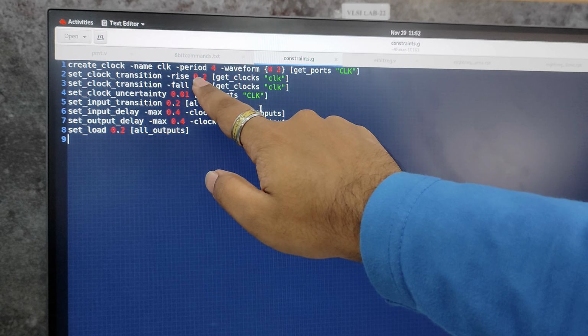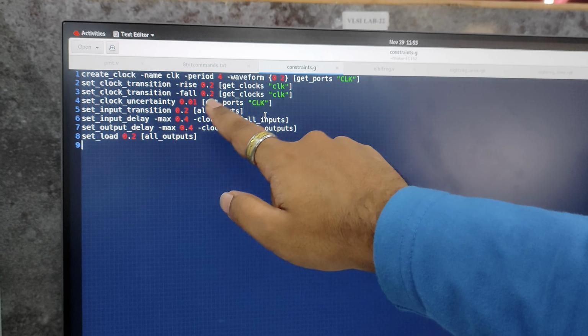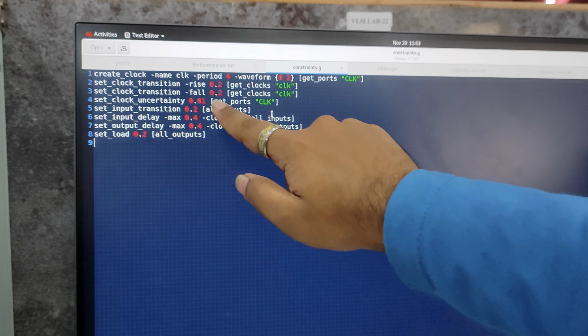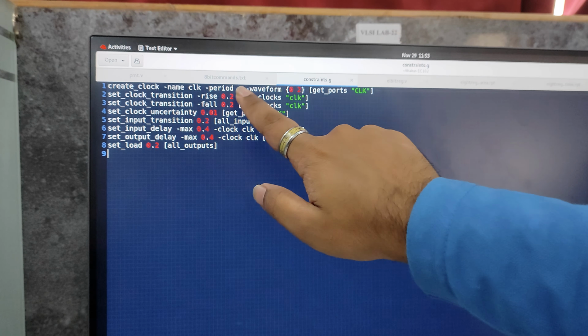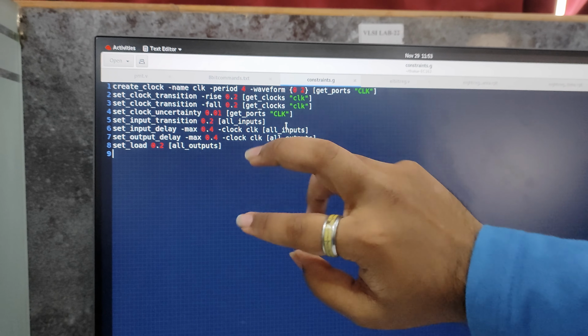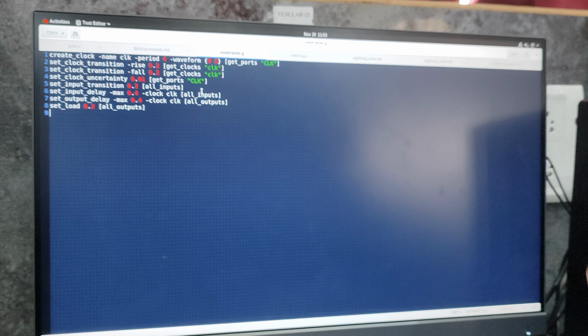This is 10% of rise time. This fall time also should be 10%. Okay, all this doesn't matter. This and all, let it be. Only you have to do changes in the first 3 lines. Change the period to 1. Try changing these values, you will be getting negative slack. It's like a hit and trial method.